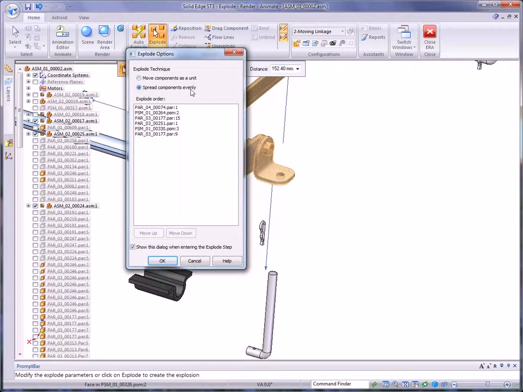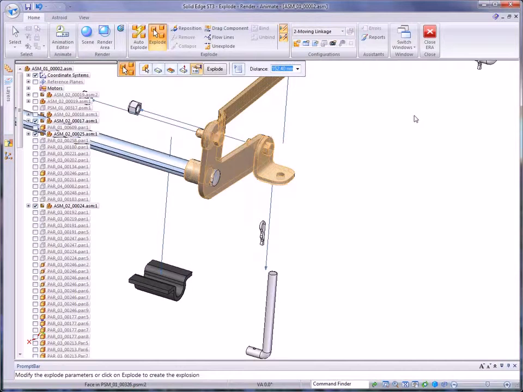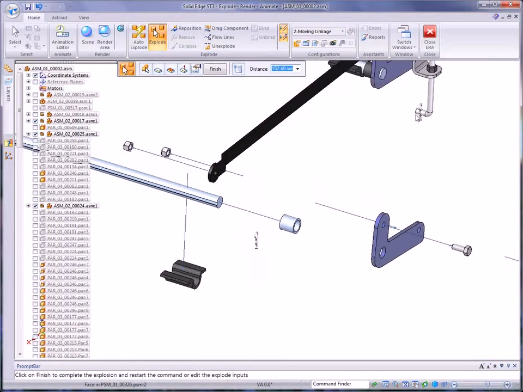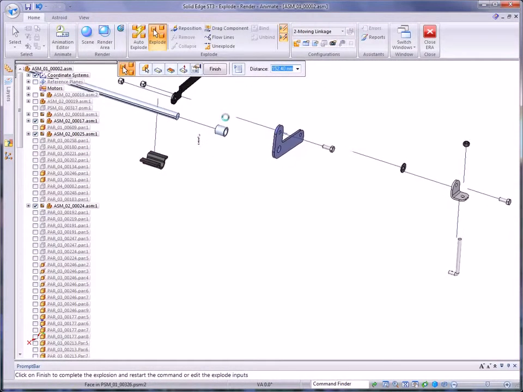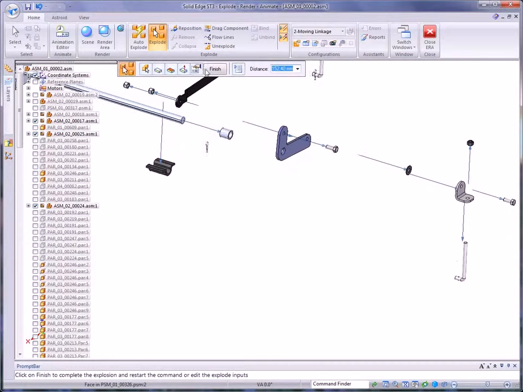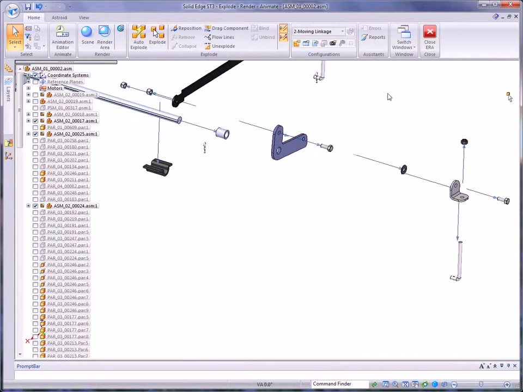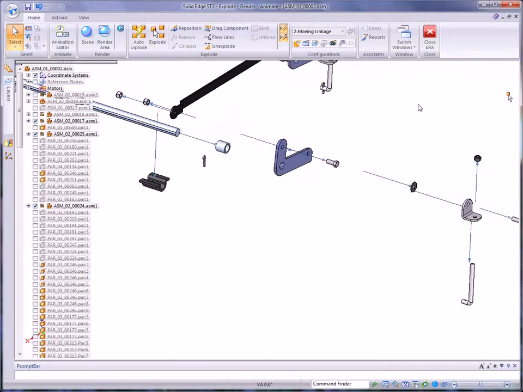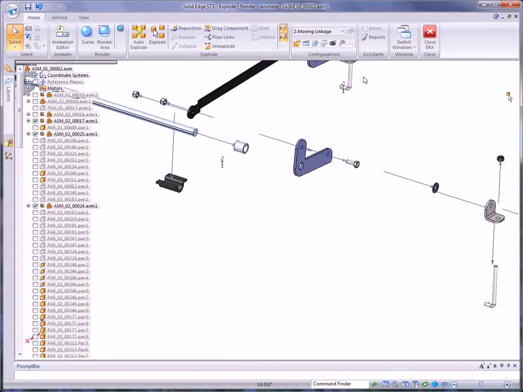In this case, we're going to use the spread components evenly just so you get a better idea of what that does. And then we'll go ahead and explode them. And you notice it moved them all out evenly away from the rest of the assembly. Now obviously we also supply our users tools to manipulate the explode once it's created.